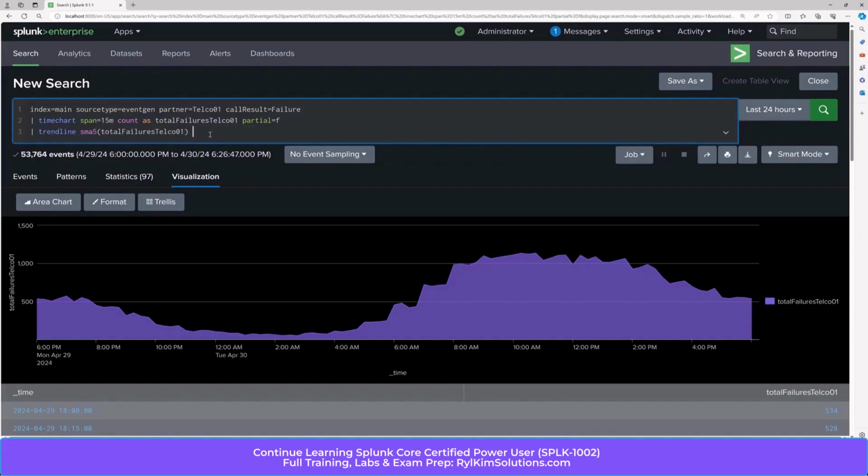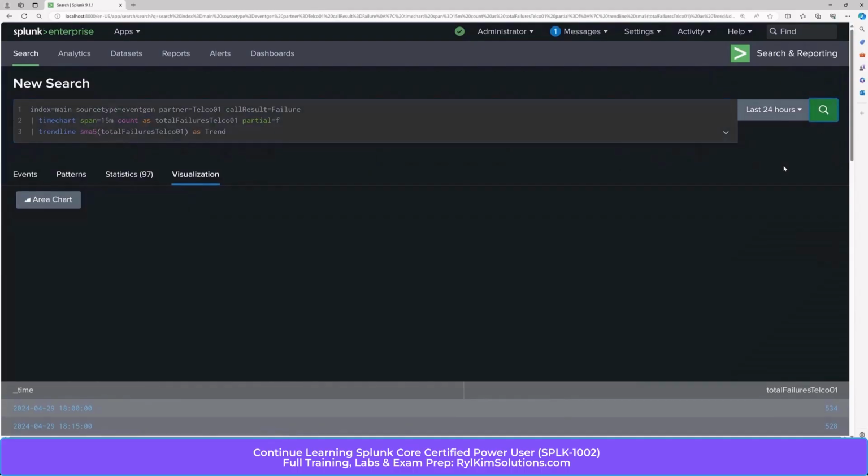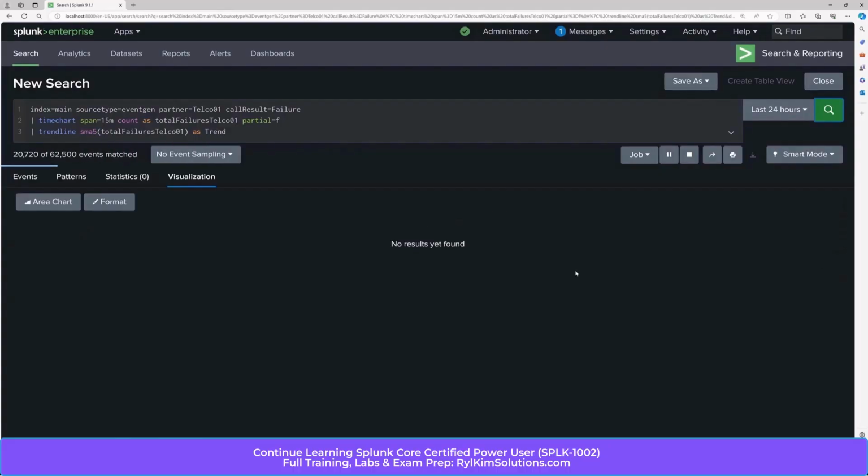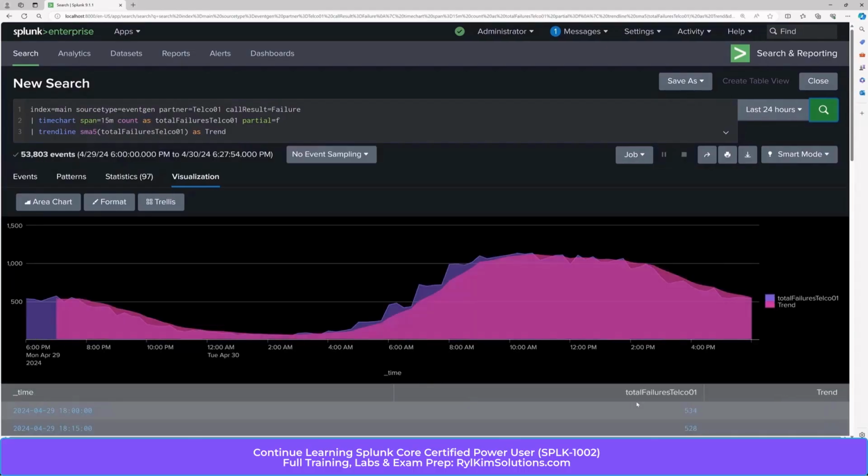And then we can call it trend. So when we run this, what you see now is that it has added a second area chart. The first area chart is just how the number of failures trends. The second area chart here is actually how the trend moves.